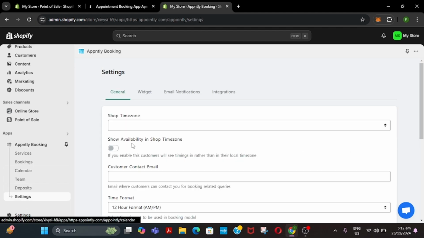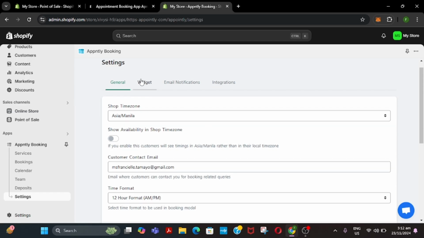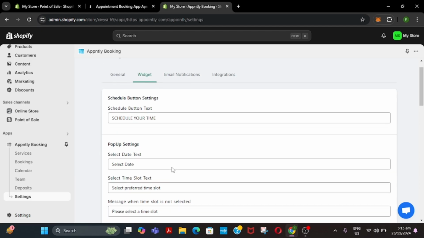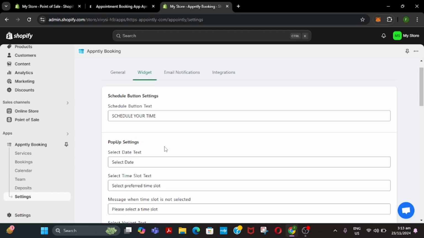Next, let's go to settings. Now you can add this appointment booking as a widget. You don't have to test it because automatically this will show up on your customer's end. So all we are going to do now is edit the widget or how it is going to look on their end. Let's set a schedule button text. Let's set this as book your appointment now.